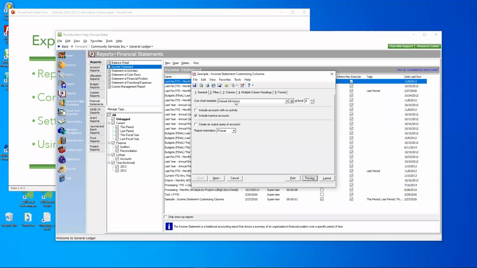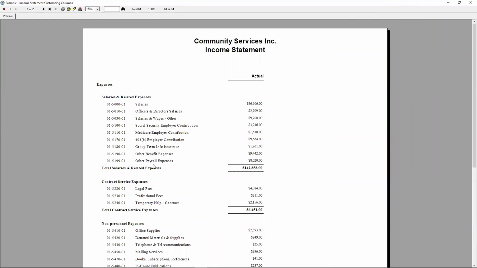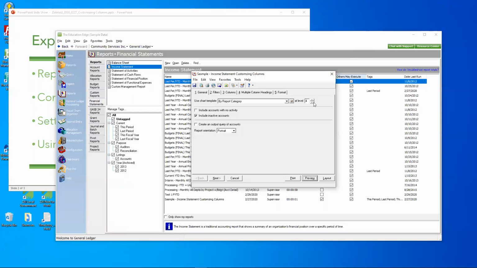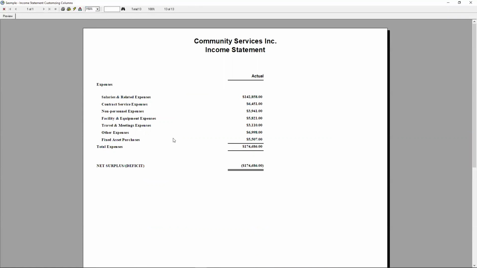What I like to point out is that you can also do groupings that represent the way you like to do roll-ups of reporting. For example, in this sample database, I have a group called salaries and related expenses, and contract service expense and non-personnel expenses. The visual chart organizer allows you to do this leveling. If I drop this down to, I believe level 2 is what I want, when I go to preview, I'll just see the groupings and I don't see the account numbers anymore.